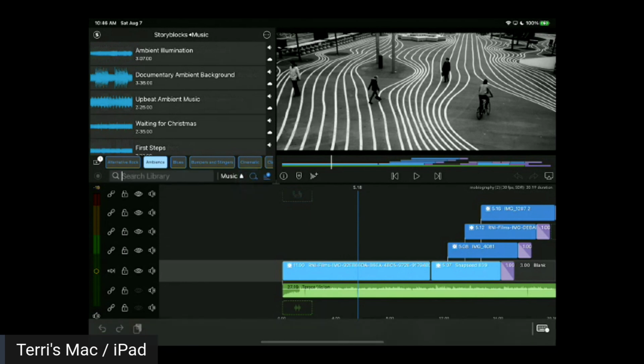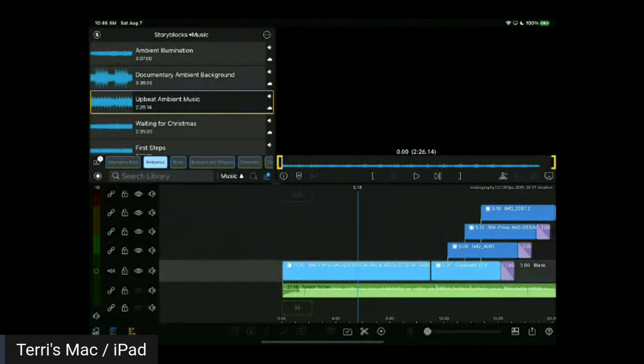So you can just put in a search. And then it brings up the list of what's available. And you can just play it right from LumaFusion and find what you want for your project.